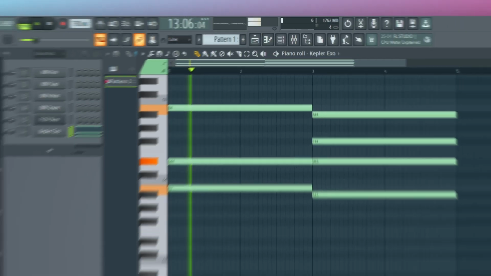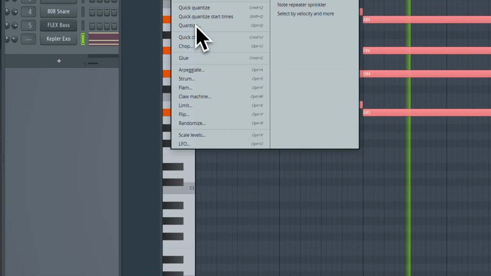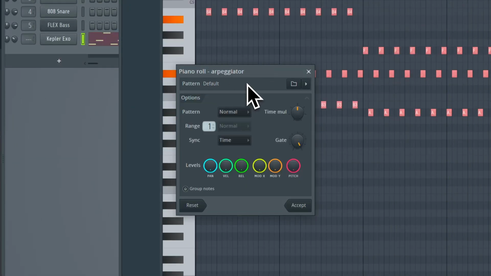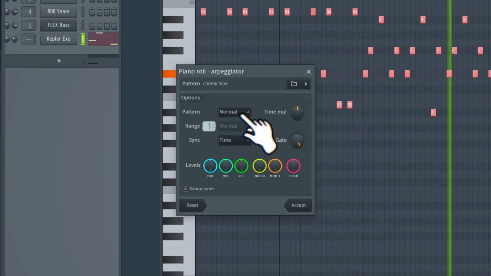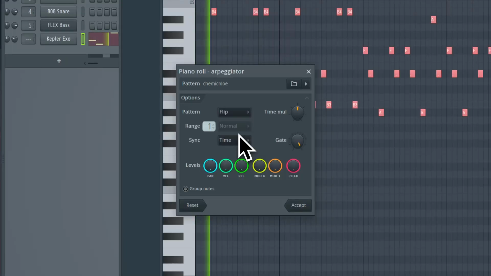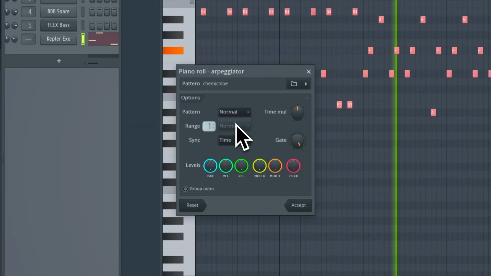You start by loading a custom pattern using a .fsc score file. Think of this like your arpeggio blueprint. It can be anything from classic up-downs to glitchy chaos. You've got pattern options too: normal, flip vertical, and alternate, which lets you reverse the note order or automatically switch directions each time it repeats.